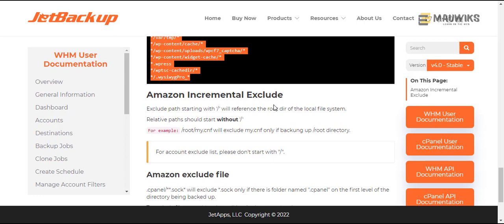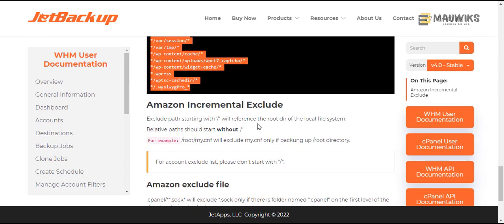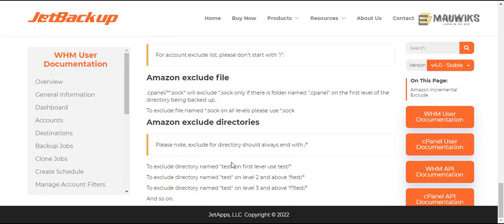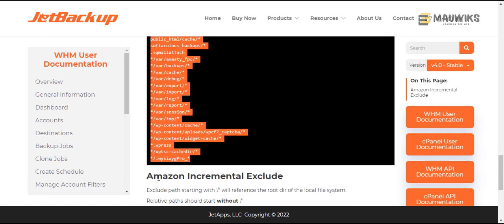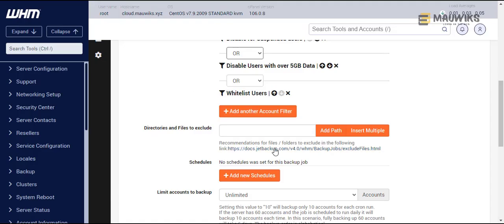Amazon incremental exclude, config Amazon exclude file cPanel, Amazon exclude directory, please do not exclude. This is, I believe, only useful for exclude file starting, if you're using an Amazon hosting, exclude directory test, I believe. So let's just probably disregard that one.